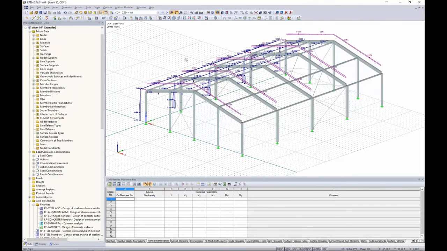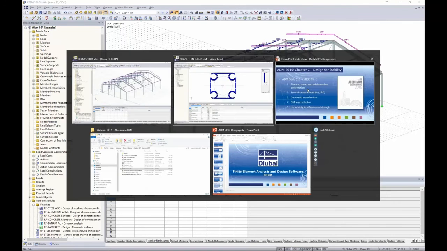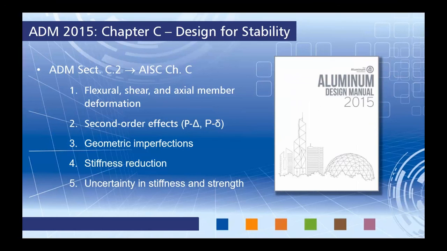Now, before we're ready to run an analysis, there are several features that we need to cover from the ADM. This comes from Chapter C in the ADM 2015, Design for Stability. Now, this section C2 really refers directly back to the AISC Chapter C stability requirements for the direct analysis method. I did a webinar completely devoted to going into greater detail.